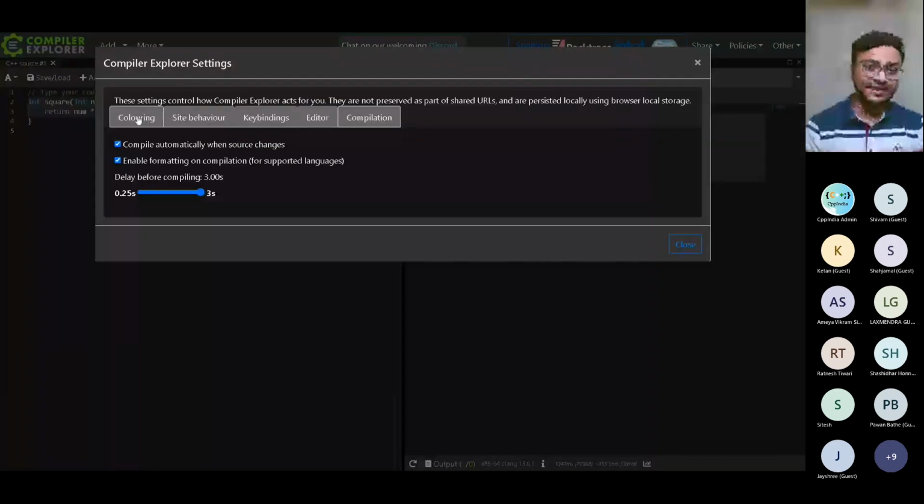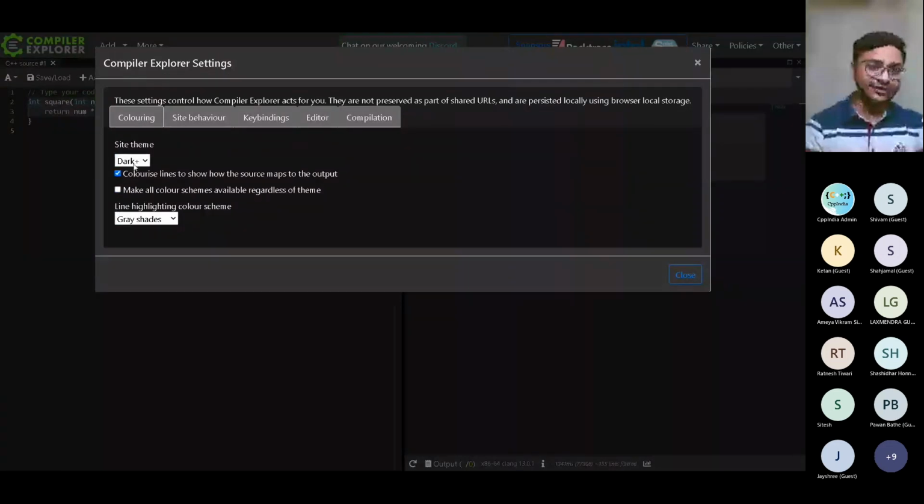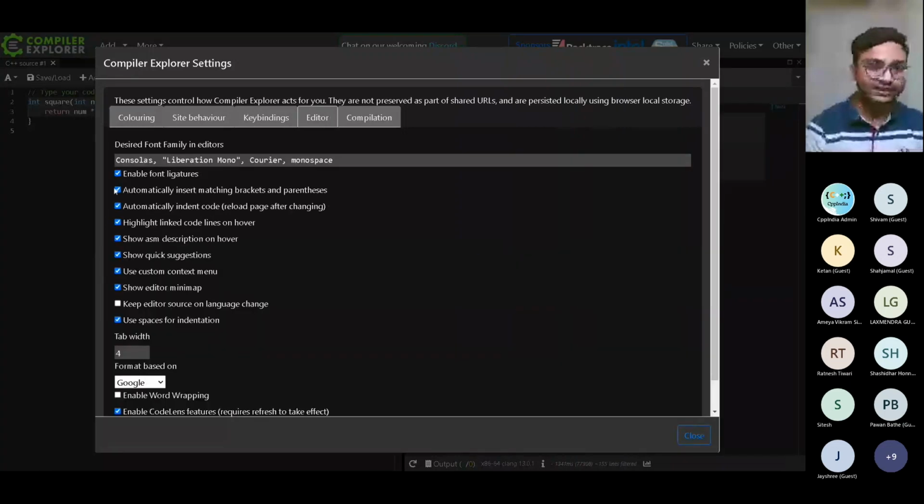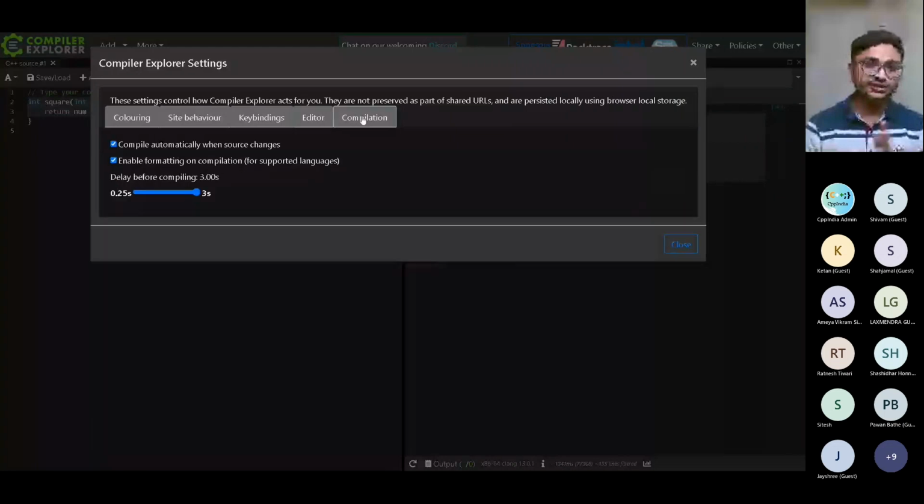In the settings, first of all, I have changed from the usual light mode to the dark mode, and in the editor I have enabled font ligatures and also enabled the quick suggestions, or auto completion. And in the compilation, I have enabled formatting on compilation so that it will automatically format our code. I think most of us are irritated by the constant yelling of the Compiler Explorer as it automatically compiles every few seconds. So I have increased the compilation delay to 3 seconds. That is the maximum limit, and you can also increase it to stop the compiler from yelling.